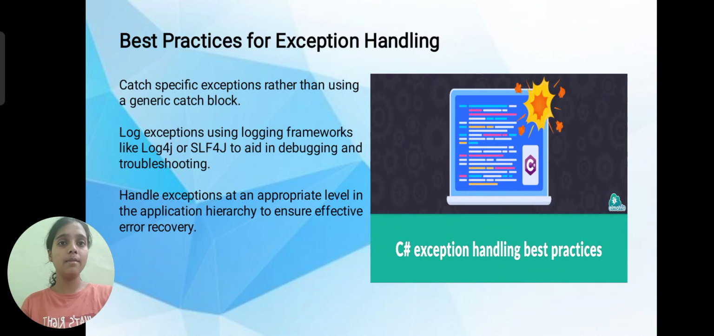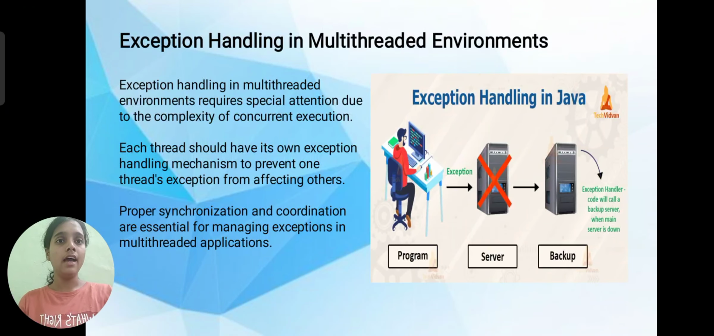Now, what are the best practices? You can know these by reading the slide. And we will also be using exception handling in multi-threaded environments, which require some special attention due to the complexity. Based on the complexity, as I discussed, we can use multiple catch blocks to handle the exceptions.